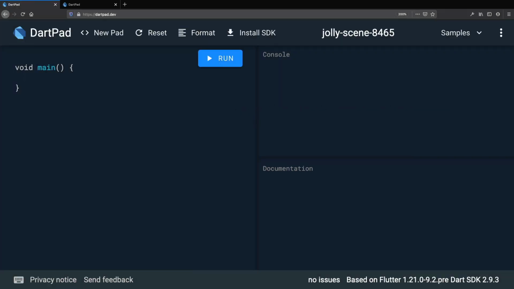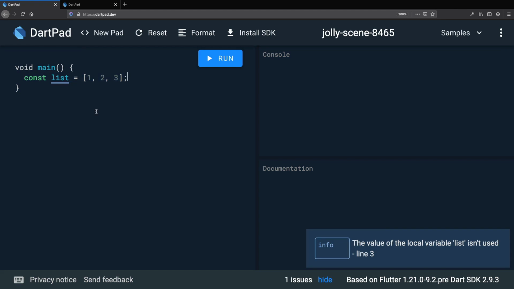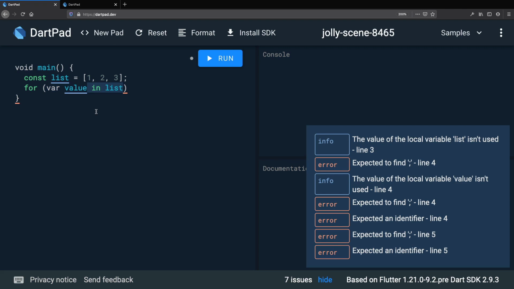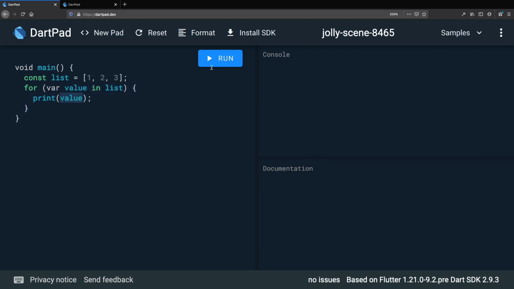Okay, so let's start with an example. Suppose that we have a list of values that we can declare as const list equals 1, 2, 3. And we already know that if we want to print each value line by line, we can use a for in loop, which looks like this. For var value in list, and then inside the for body, we can print the value like this. And if we run this, we can see that the values are printed line by line.